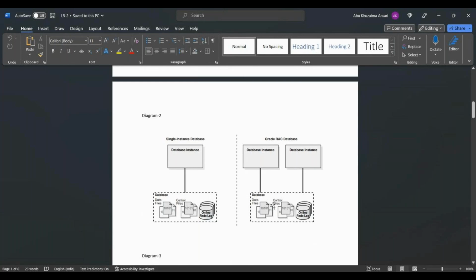In a single instance, a one-to-one relationship exists between the database and the database instance, and in RAC a one-to-many relationship exists between the database and the database instances, meaning one database and two instances. You can increase to three instances, or four instances. In a single instance or RAC configuration, a database instance is associated with only one database at a time. Please remember that.